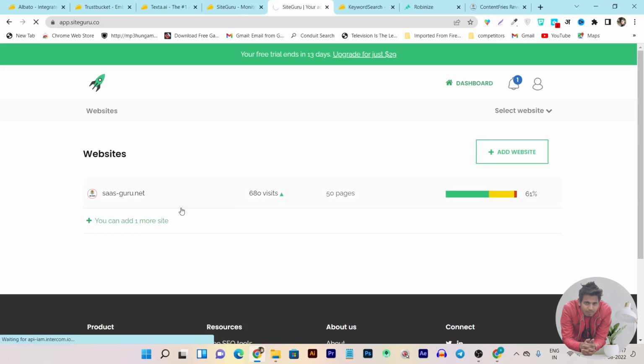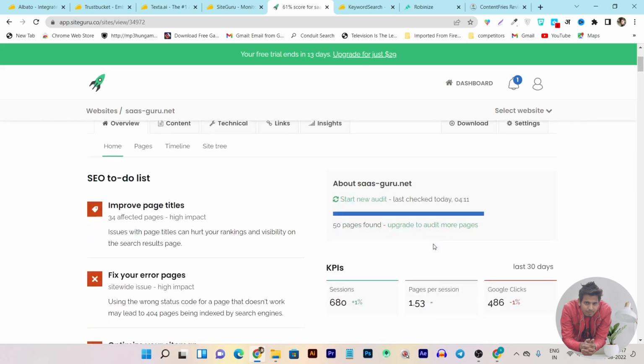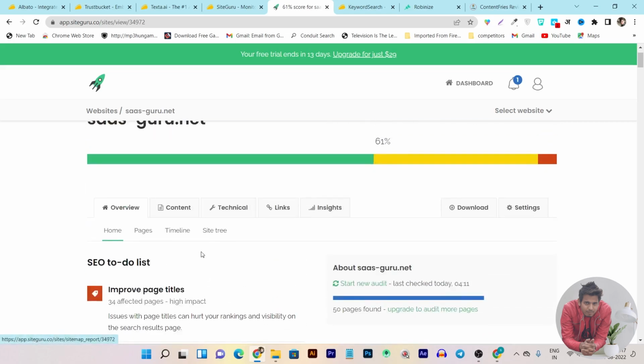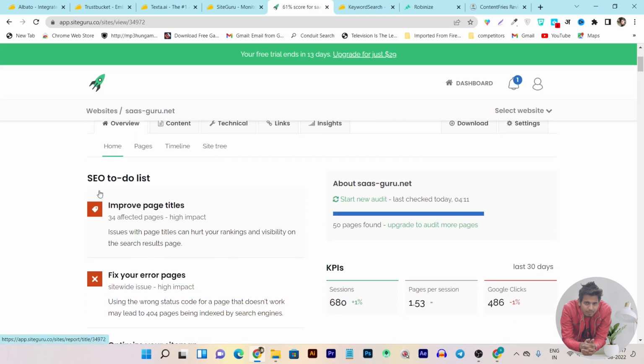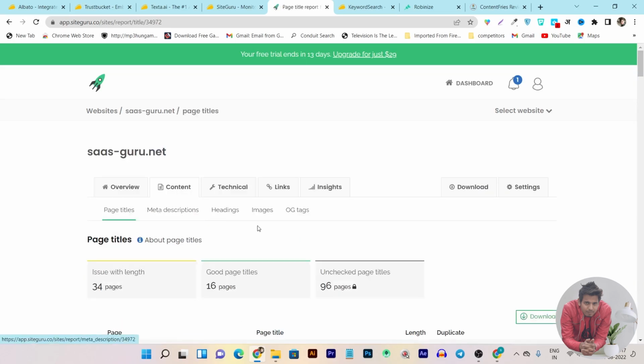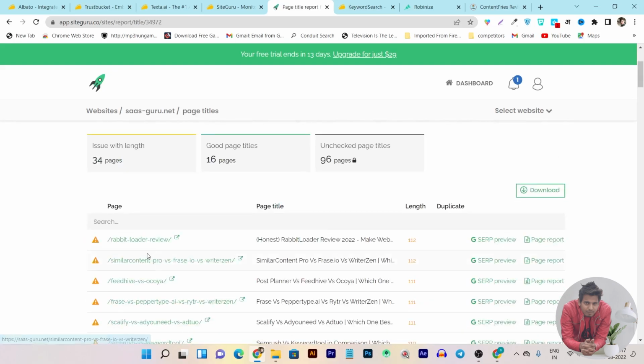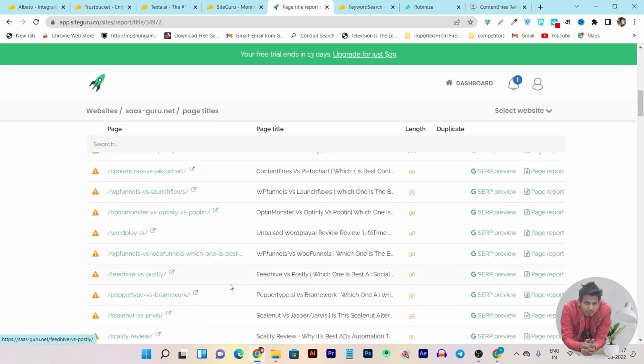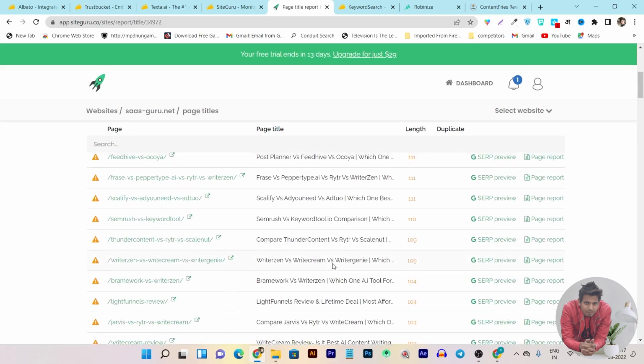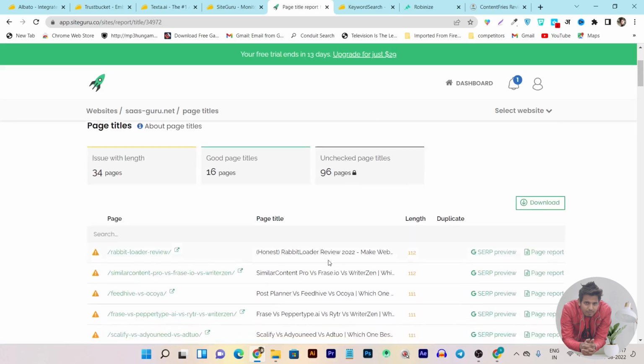For deeper information, I have also connected my Google Analytics and Google Search Console so that it can provide me more in-depth information. Based on that audit, it has an SEO tutorial list that it is offering and suggesting I improve. First is improving page titles. It is showing me 34 pages on my website for posts that are not optimized for a better page title. These are all the pages that I need to correct or improve to make them better for the readers and for the search engines.